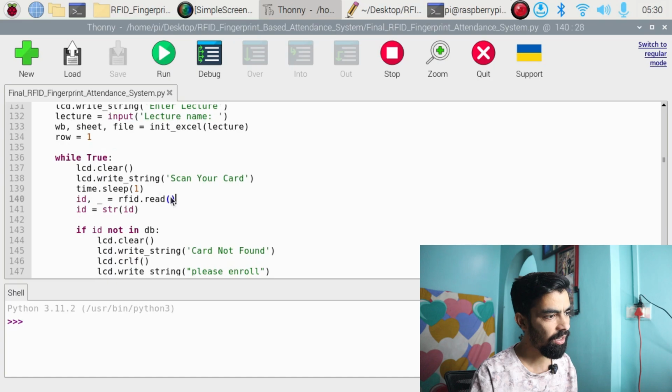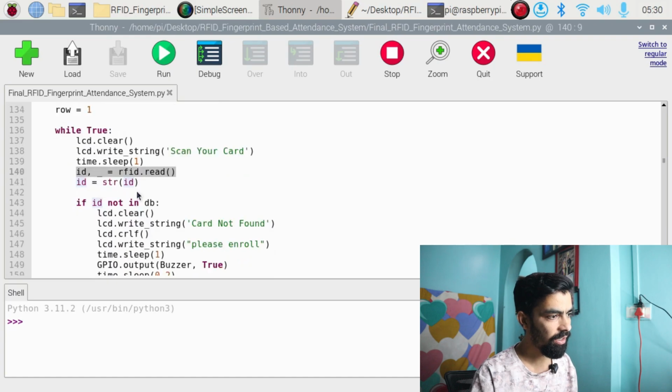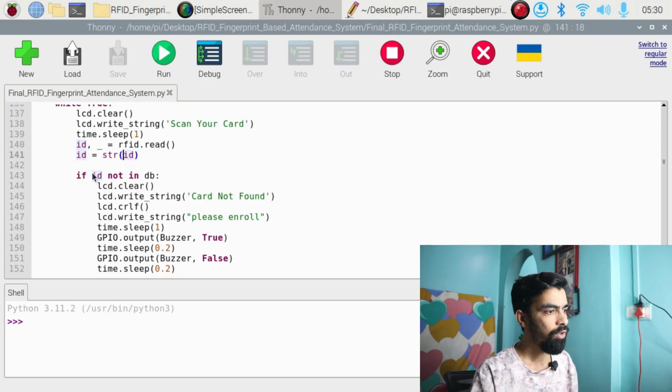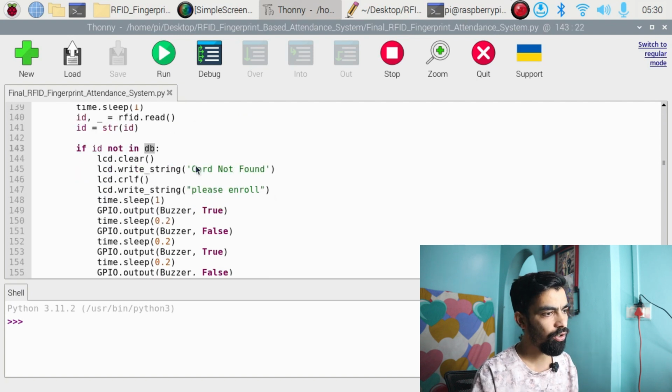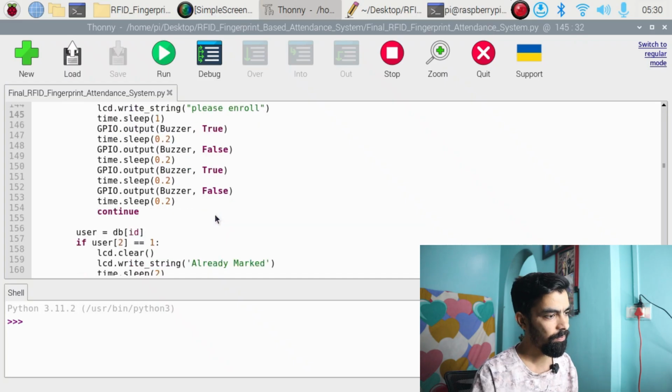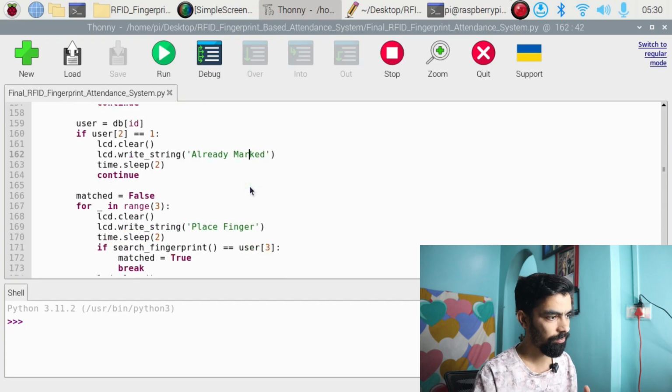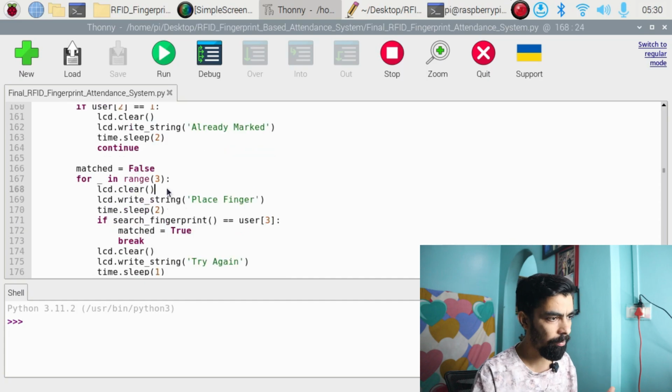Once you scan the card, it is read by this line, and then it will print the number here. Whatever the RFID number is, it will print on the LCD. Here it will check whether that RFID number is available in our database or not. If it's not available, it will show card not found, please enroll first, and the buzzer will turn on 2 times. If it's available, it will go here. First it will check whether the attendance is already marked or not. If attendance is already marked, then from this line it will show attendance marked, no need to update the attendance. If attendance is not marked and the database is valid, then it will go to the third step.